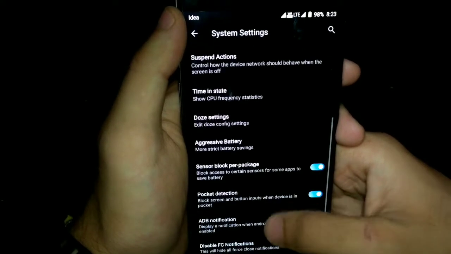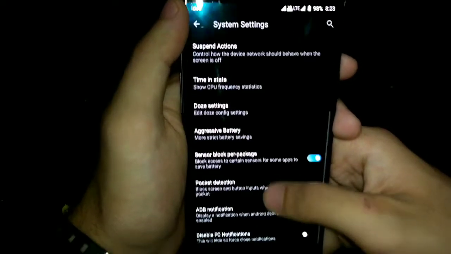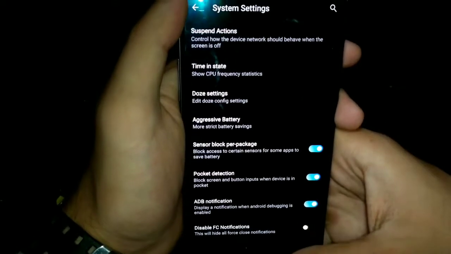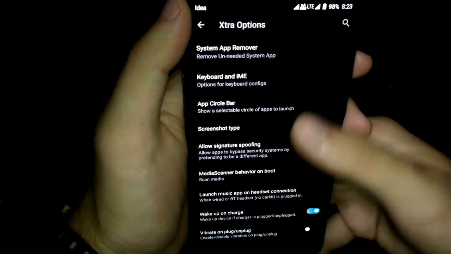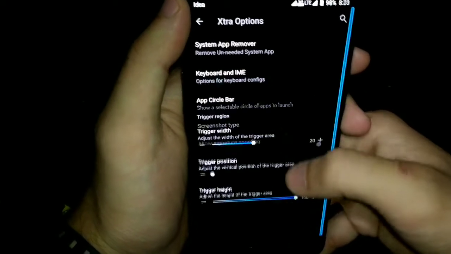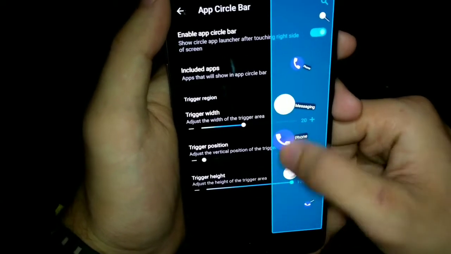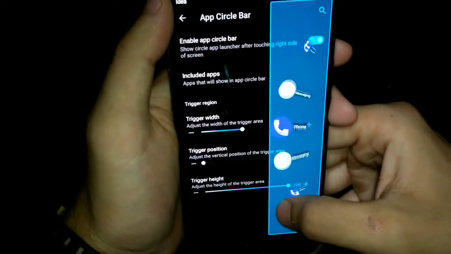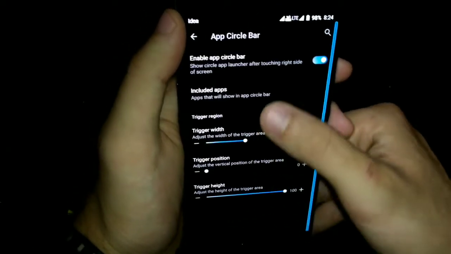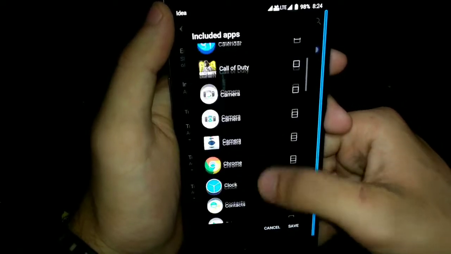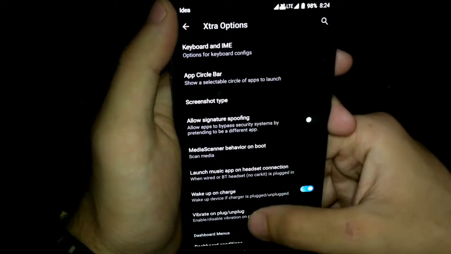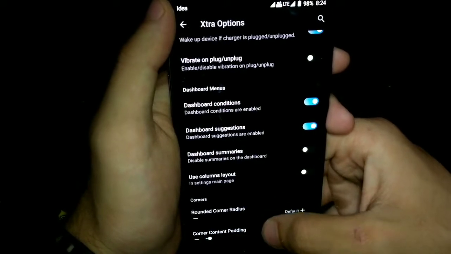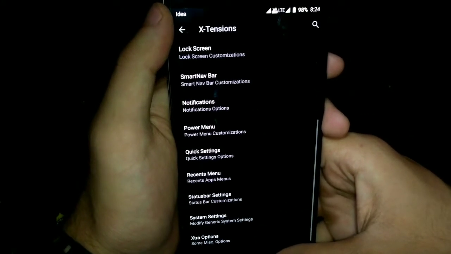So here we got some battery saving options like aggressive battery and sensor block per package, which will block the sensors for some applications. The next and the final feature of extensions is extra options, which is having system map remover, keyboard and IME options, and also app circle bar, which I have shown you in the beginning of the video. So you can add applications to the app circle bar which you want to launch. So guys, it is really a great feature, app circle bar. You can also change the screenshot type from full to partial screenshot, and you will find some other useful features in the extra options.